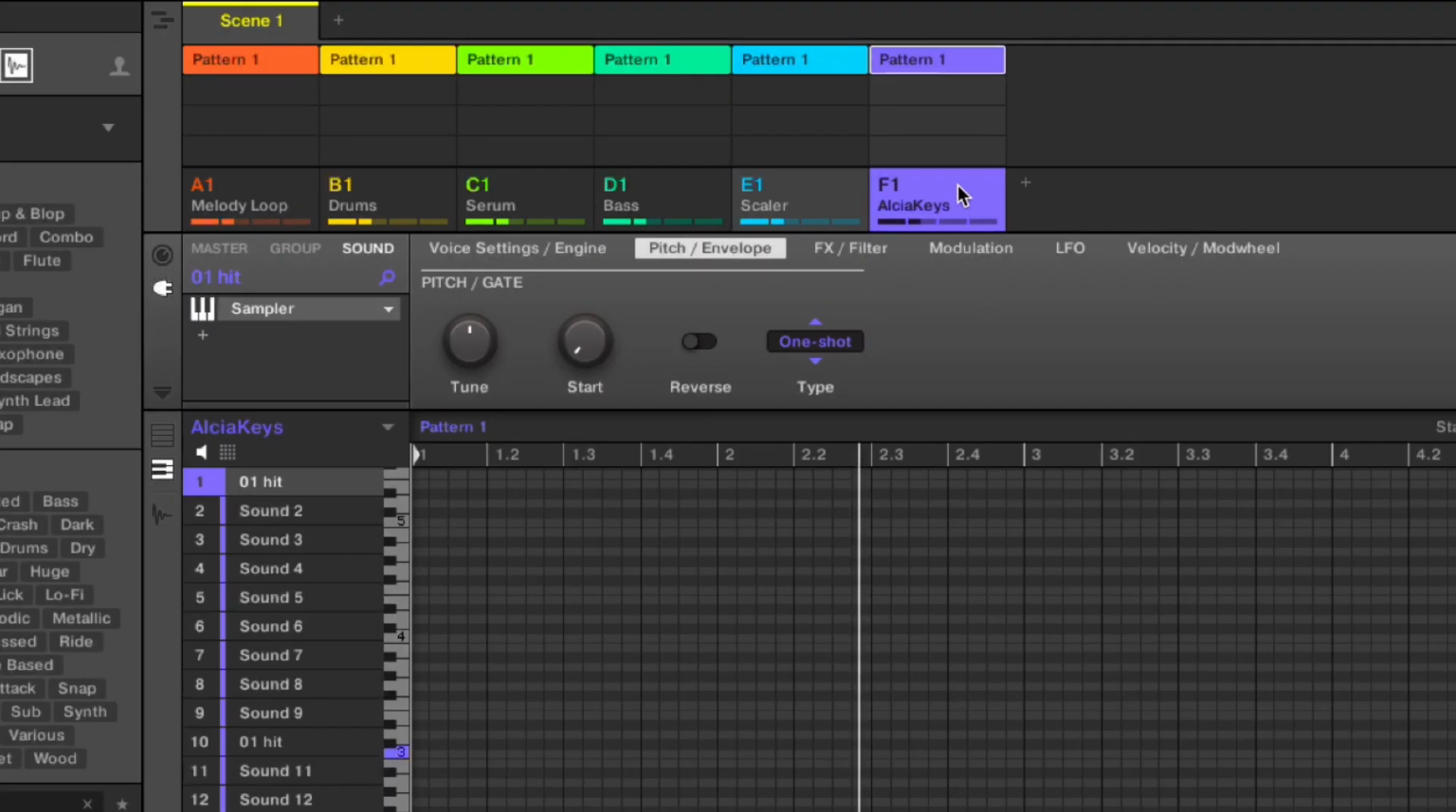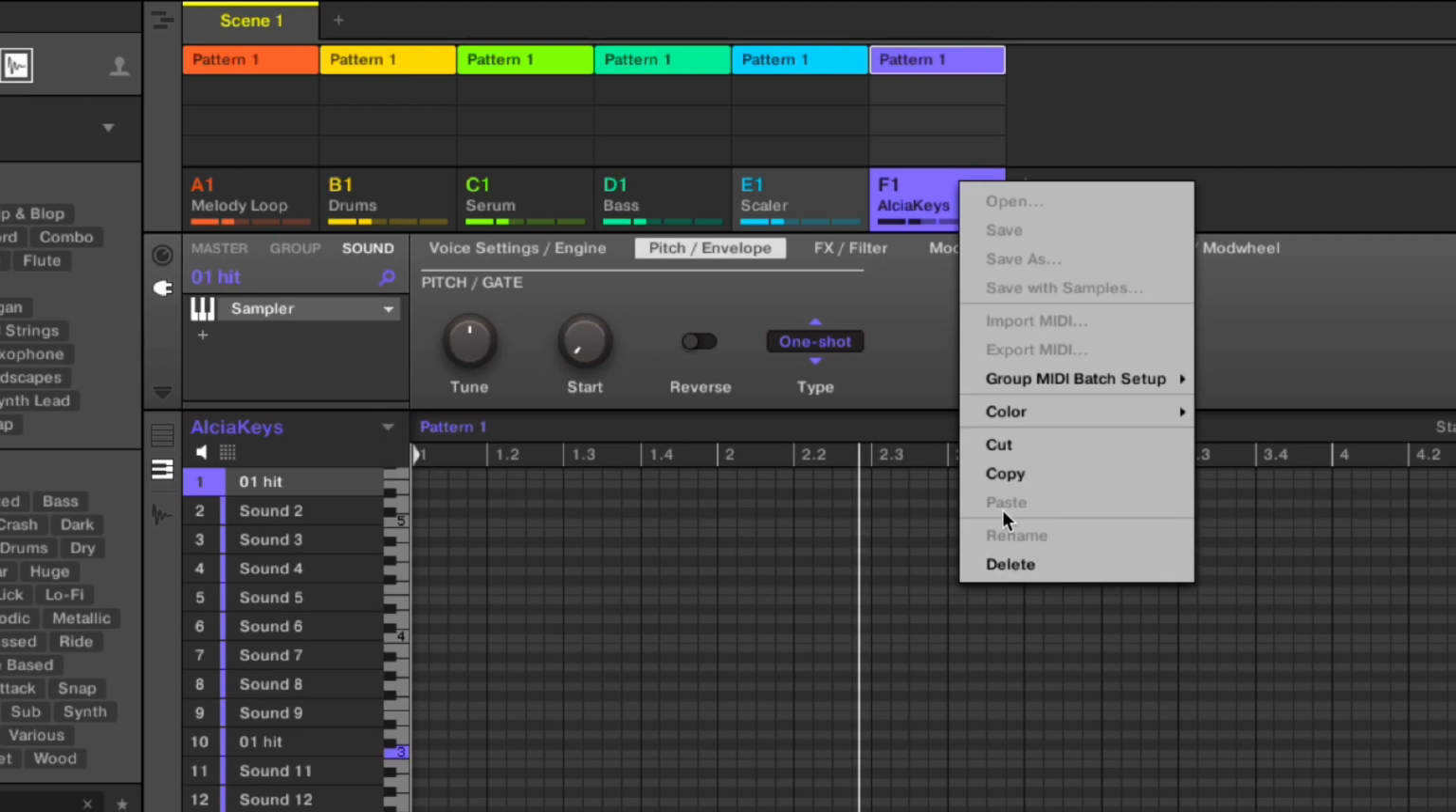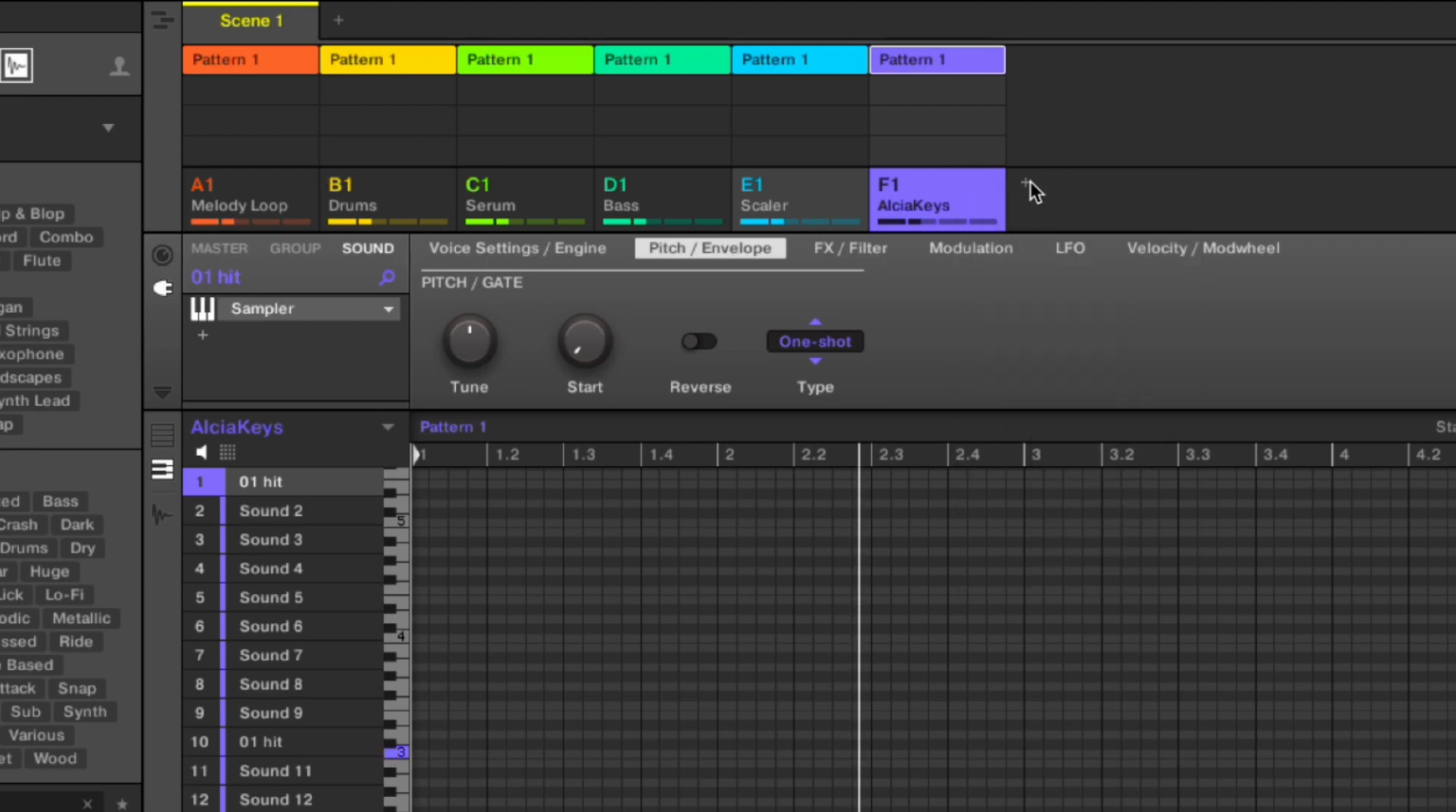You can also cut and paste or copy and paste whole groups. So to do this, you just select your group, right click, copy, then just hover over the plus sign, right click and paste. In Machine, you can select multiple groups and multiple sounds at the same time.